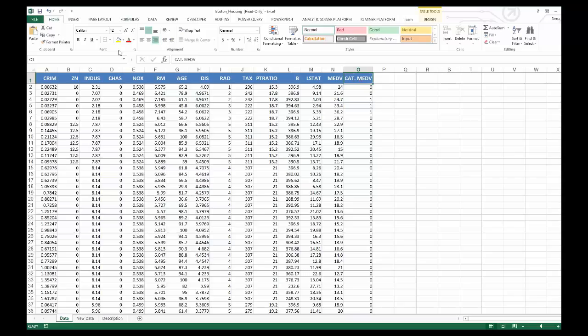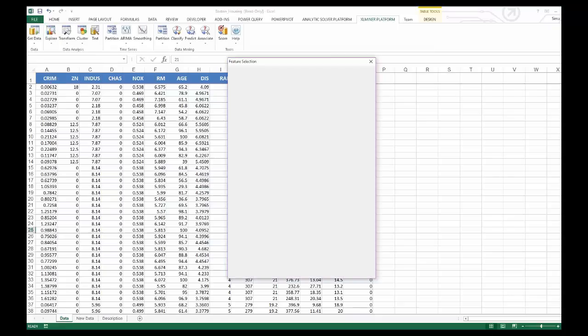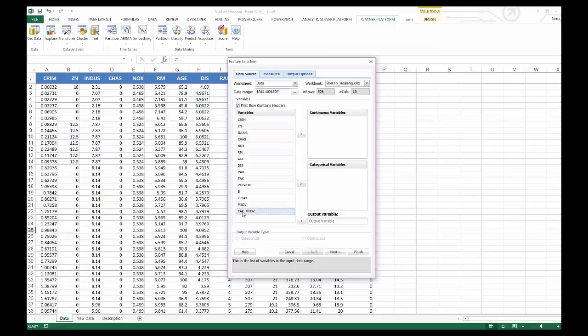So let's select a cell within the data, click on XLMiner Platform, and click on Explore, Feature Selection. Going to choose cat.MEDV as the output variable and all variables except MEDV as continuous variables. And you can confirm that XLMiner recognizes this as a classification task by choosing categorical under the output variable type. Now let's click on Next.